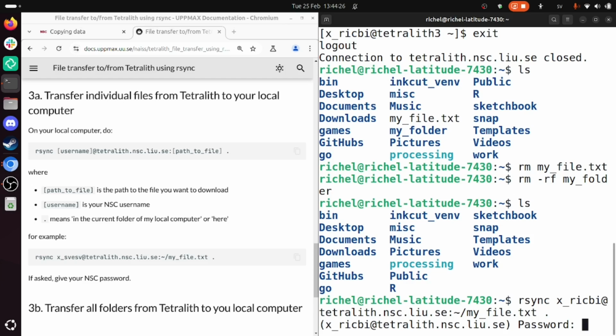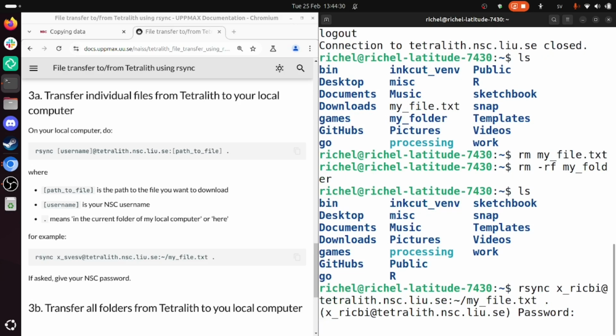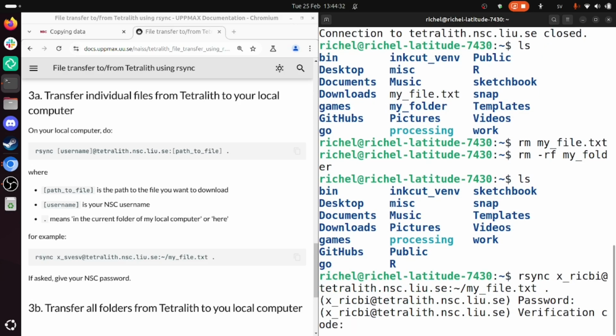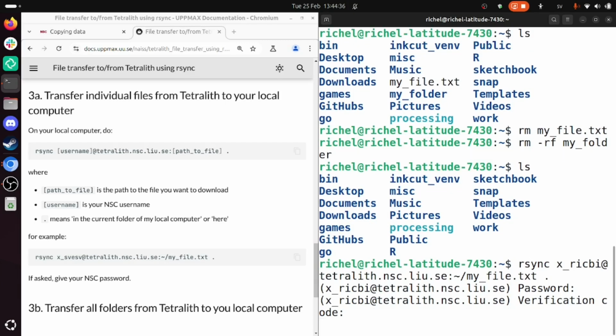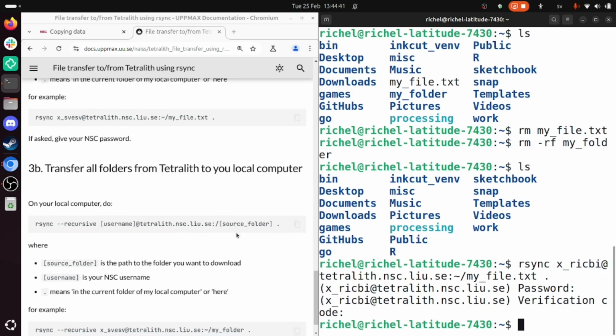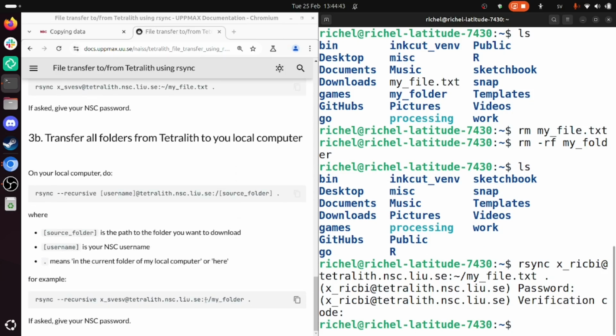Password. Two-factor authentication 074332. And if there's no error, I assume it will work. I will check in the end, sure, but let's also get this folder out.